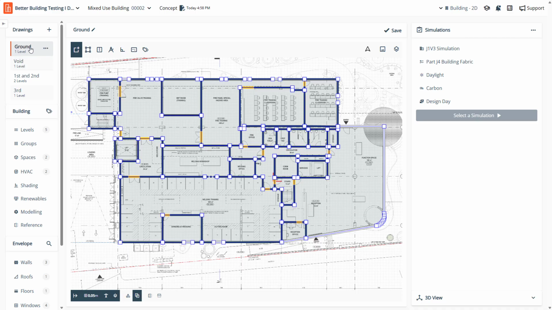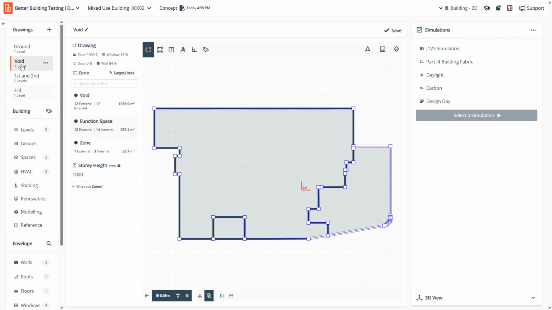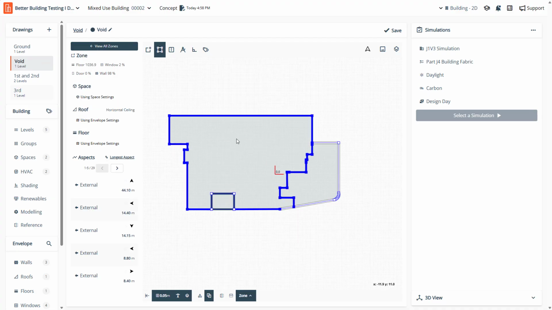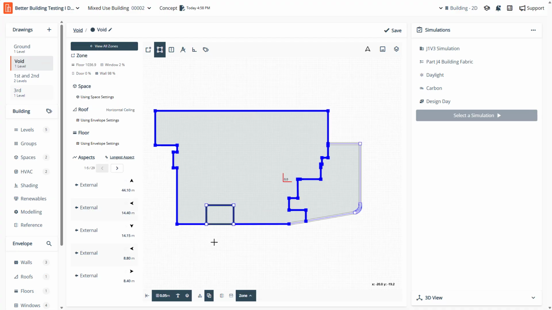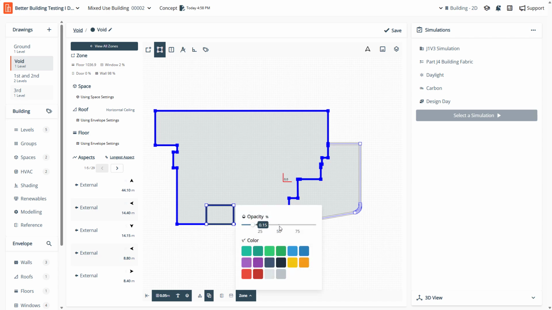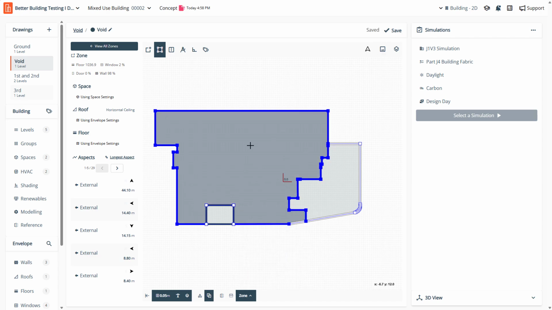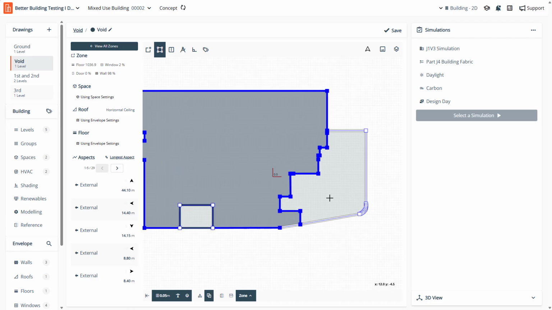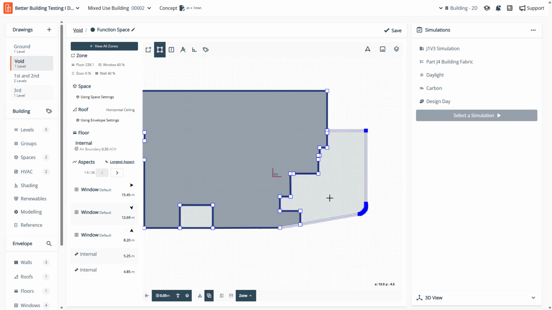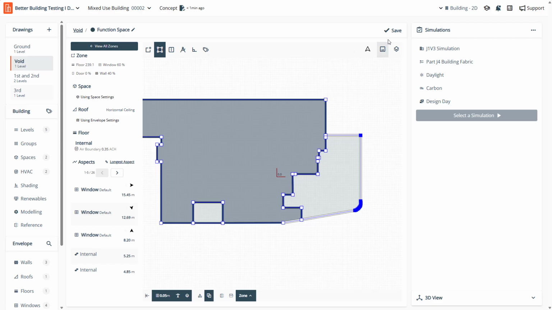And these drawings here, we have ground, we have void, and this here is effectively a zone that's been pulled together to create a complete void, and to create an additional space here that has been merged with the space or the zone below. That'll make more sense in a wee bit.